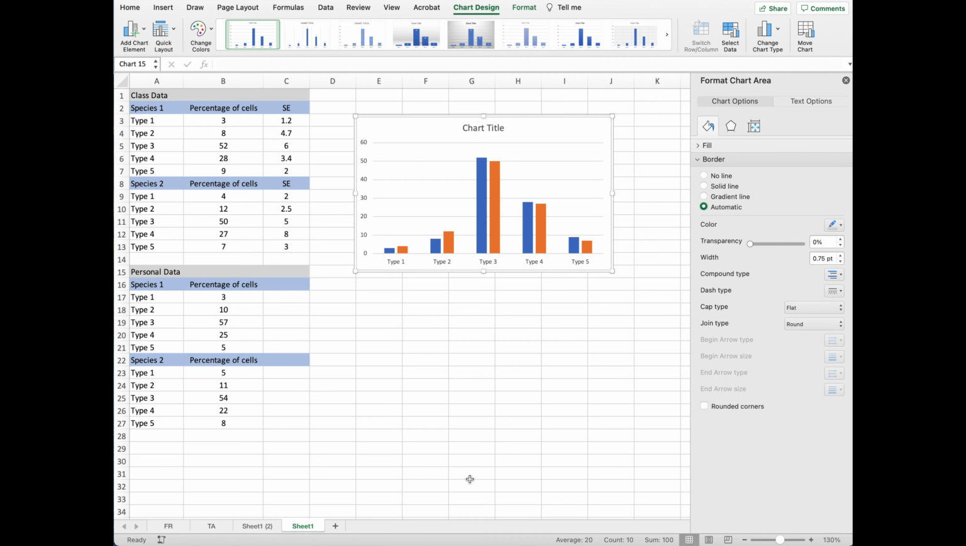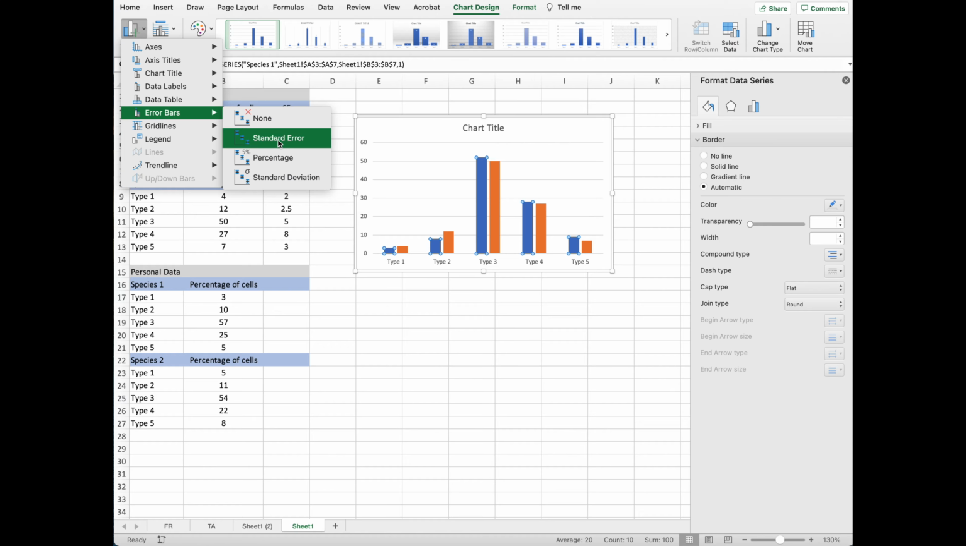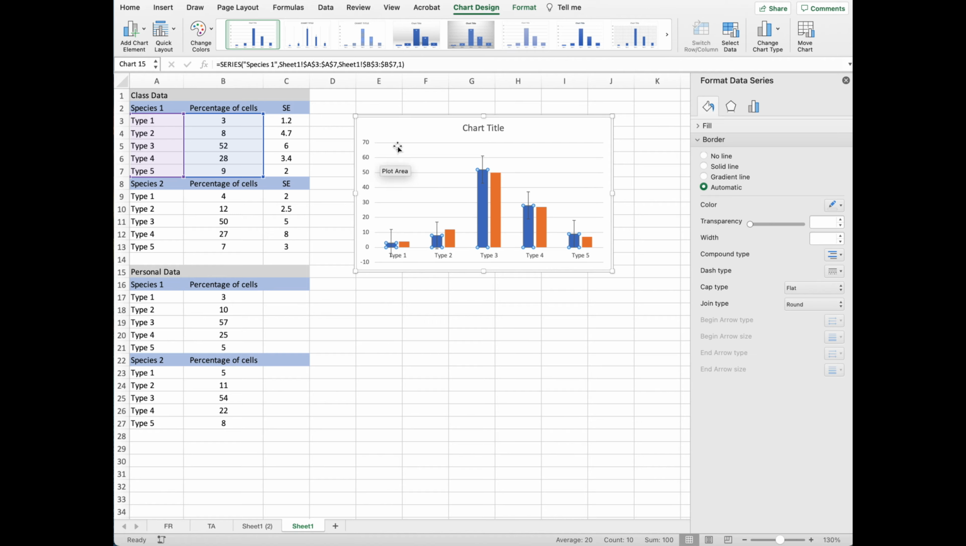The next step will be to add error bars on both series. So to do so, click on one of the 2. So I'm going to start with the blue series. Clicking once on one of the bars will select the whole series. Then if I go to Chart Design and then go to Add Chart Element, Error Bars, Standard Error. So the error bars were added, but they're not properly formatted.